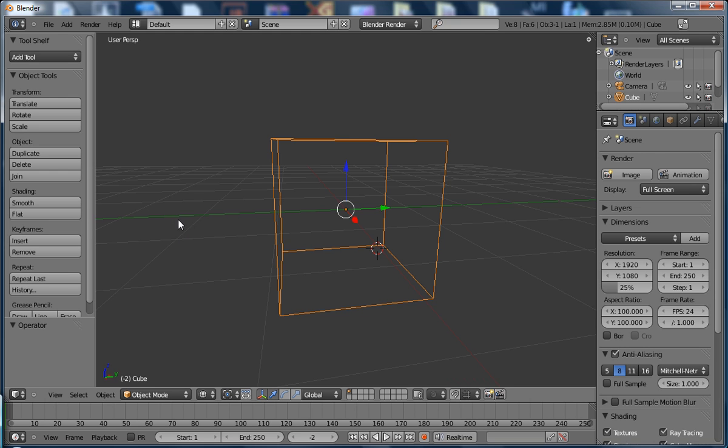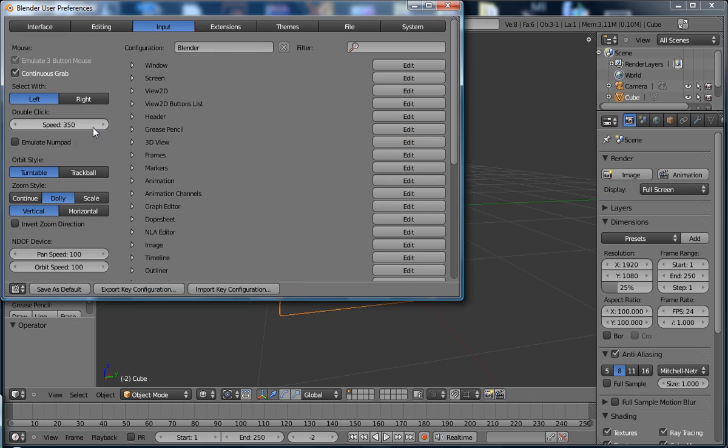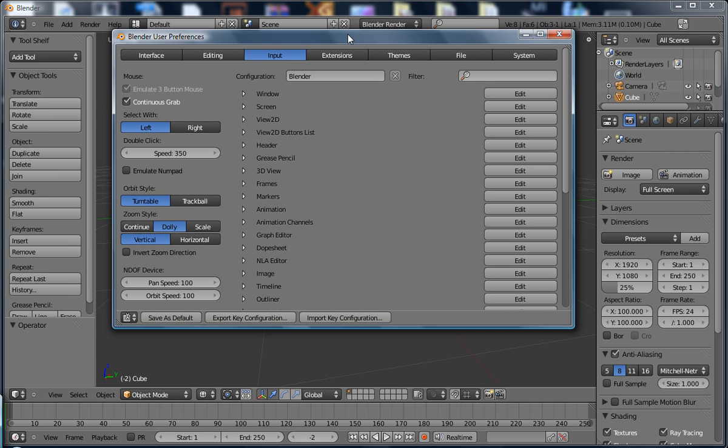Right, so the first thing I want to do, if you're a new user, is go up to File and go to User Preferences, and we'll do a few things. One, we'll set Turntable style for the Orbit Style, because by default it's set to Trackball, and that's all good to go. And the other thing I would do is select with the left-hand mouse button, because that's not there by default either. So let's do those two things, and then we'll all be happy. Close that down.